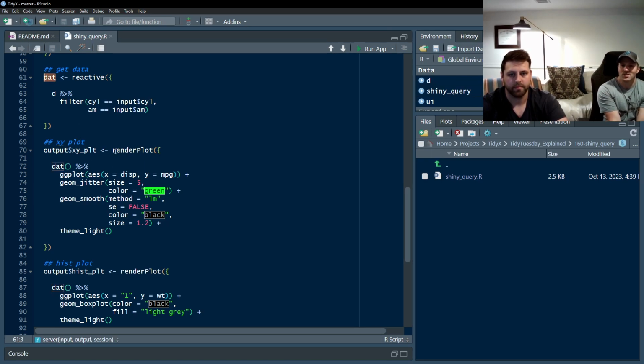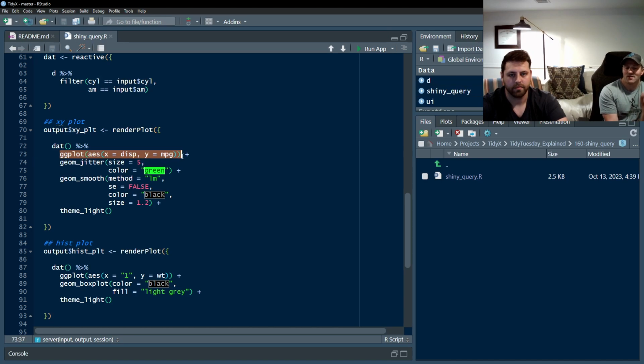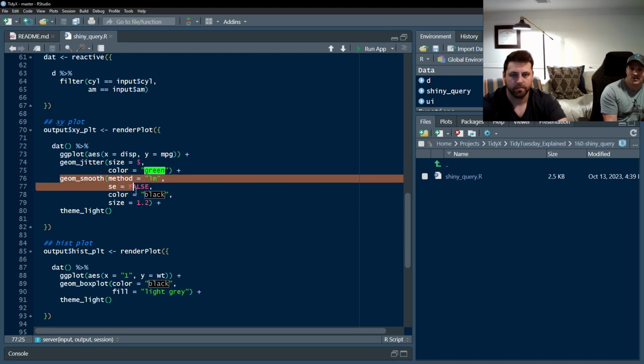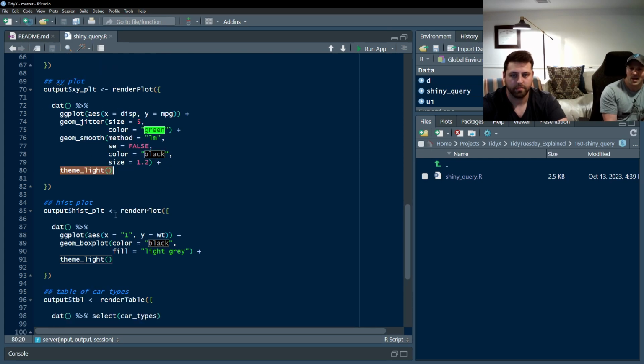So the first one is the XY plot. We're going to render the plot. Standard ggplot. Remember, dat has to have the 2 little parentheses after it because this is going to be reactive. So it's always going to be changing. It's not a static data set. The ggplot here is going to just plot an XY of disp to miles per gallon, mpg. We're going to use a jitter plot. The dots are green. We add a little regression line in there. The color of the regression line is black. Theme light.